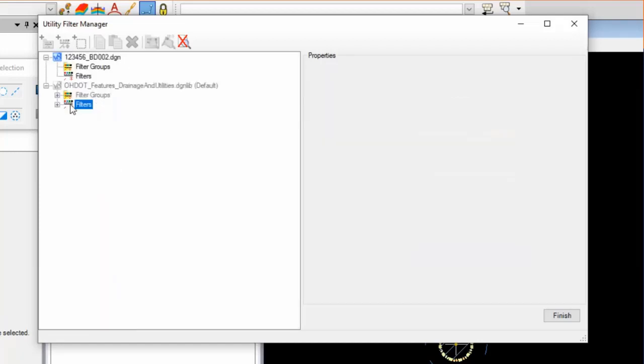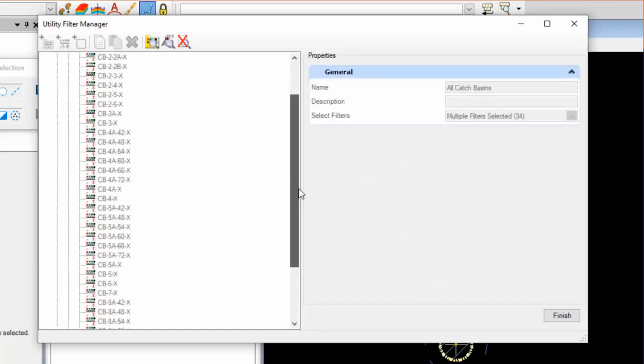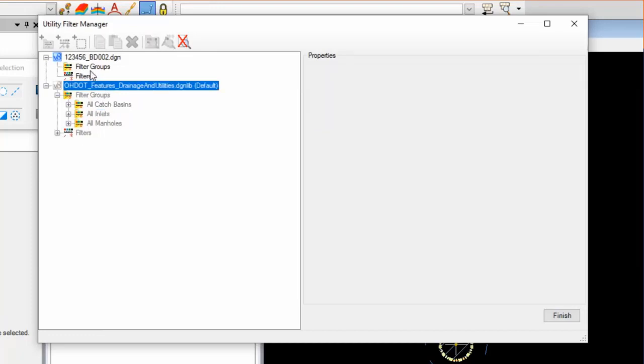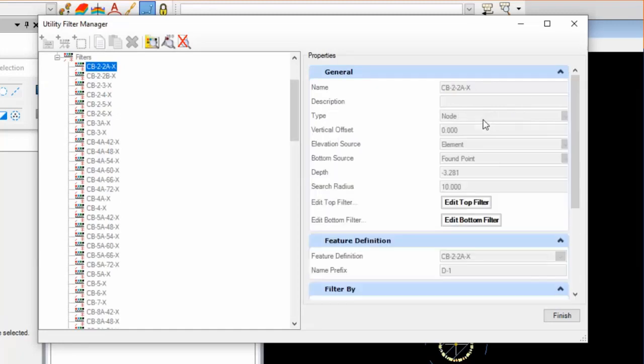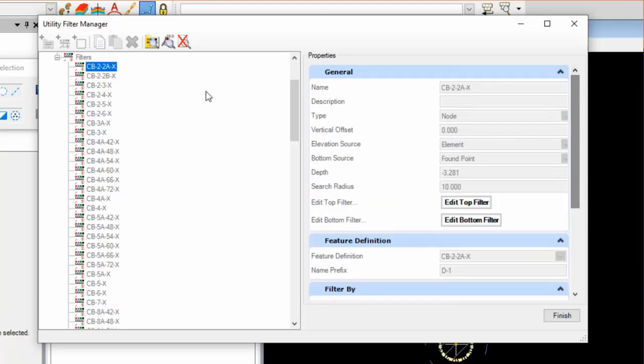So there's the individual filters, and then these filters have been put into groups. Here's a group of all catch basins, which is just a list of all the different catch basin types. If I were to process this, I could pick one of these filter groups, or I could pick an individual filter for what it's looking for. That's what's read from the library. This is in my active file. If there were any filters created in this file, that's where they would show up. And then there's tools here to create filters. If I'm doing that, I'm just defining all of these different properties for what it's searching for, what feature it's going to place, and all that stuff.